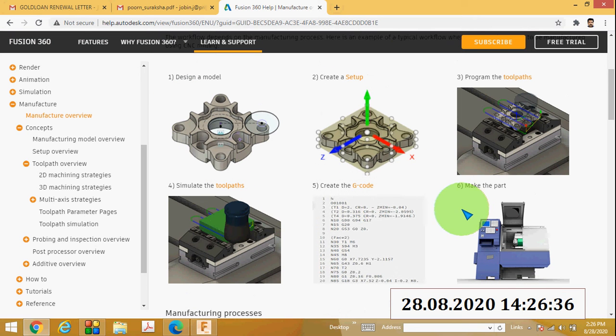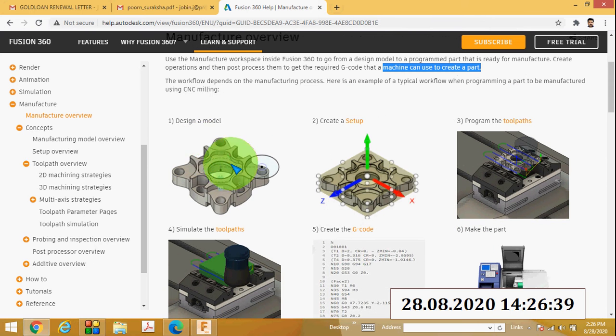So here you can see a number of steps: 1, 2, 3, 4, 5 and 6. The first thing is you have to design the 3D model. You have to go to the design workspace in Fusion 360 and create the CAD model. So this is the CAD model. Then you have to create the setup. Setup means you have to fix the coordinate system, the x-axis, the y-axis, the z-axis, and the type of operation, whether it is subtractive manufacturing, additive manufacturing, etc. So you have to create the setup options.